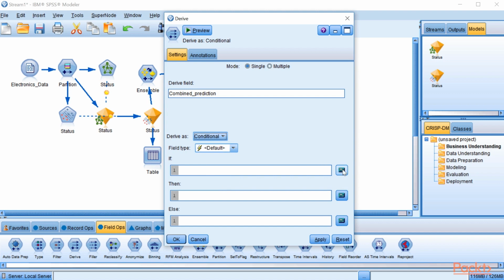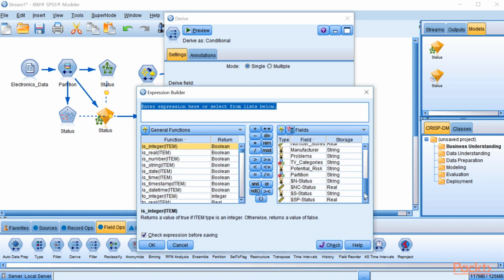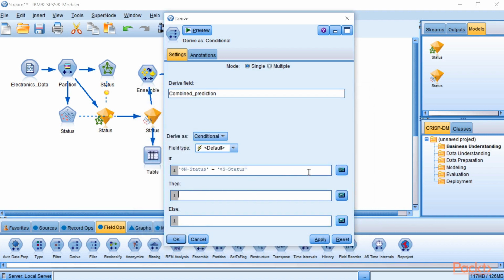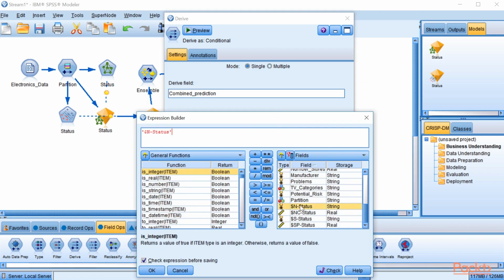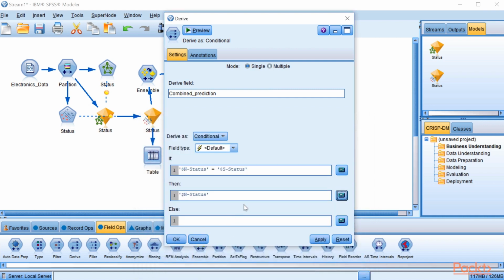So let's do that. I'll click on the expression builder, and I'll scroll down to the bottom of the list here, and I'm just going to select the prediction from the neural net model. So I'm going to say if the prediction of the neural net model equals the prediction of the support vector machine model, I'll click OK. Then I'll click on the expression builder. I'm going to go with the prediction of the neural net model. I could have gone with the prediction of the support vector machine model, but again, since they equal each other, it doesn't really matter. They both end up being the same thing.